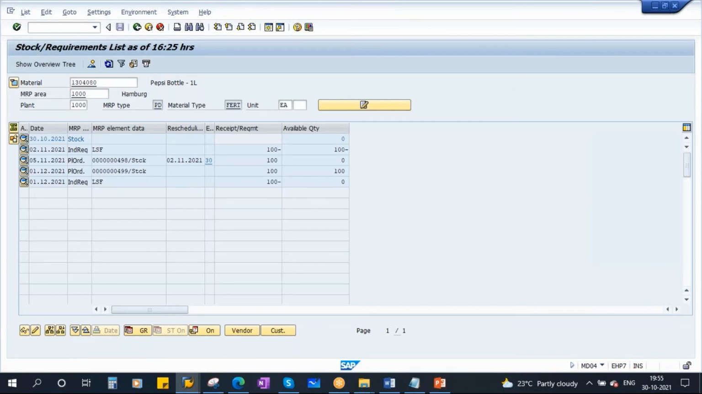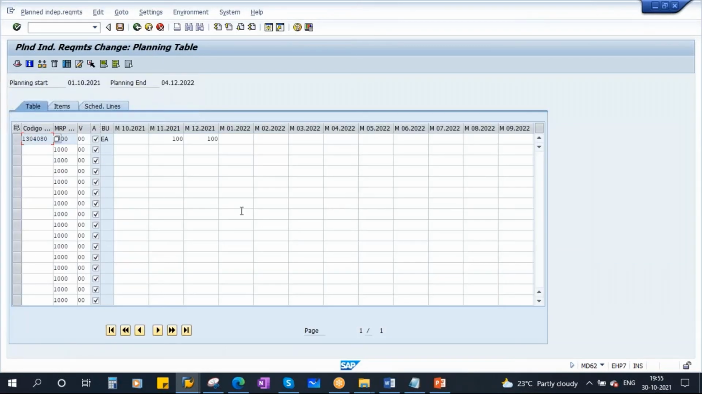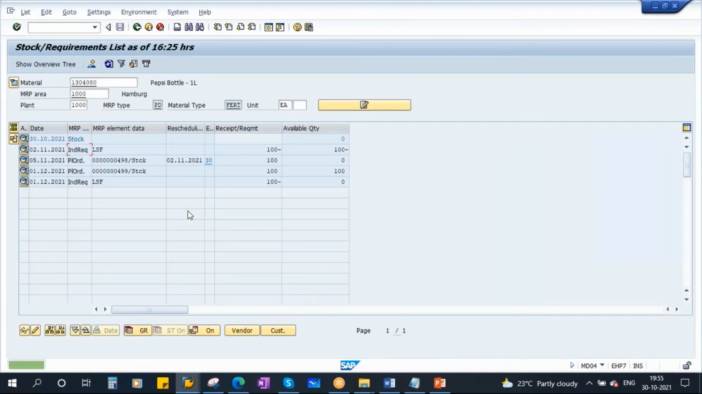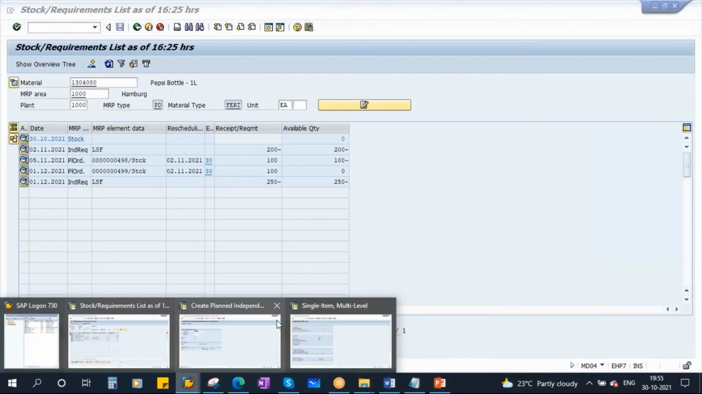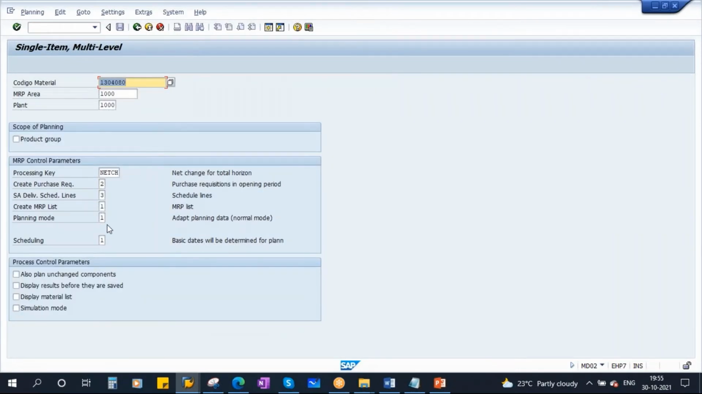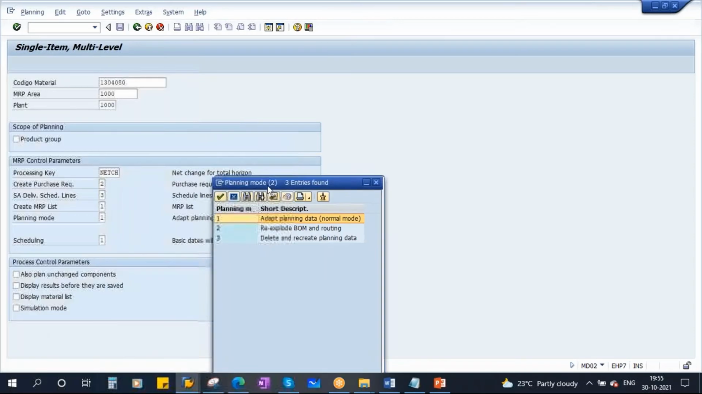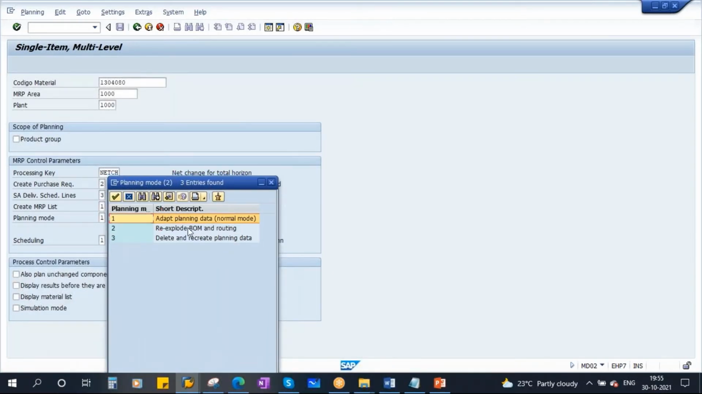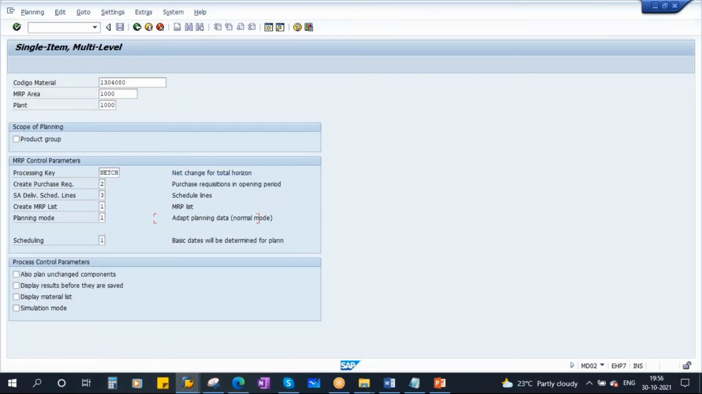Now I'll change the requirement. This one 200, this one I will make 250. I changed the requirement. Now I run MRP. This time I will use planning mode 1, adapt planning data. I am running MRP.